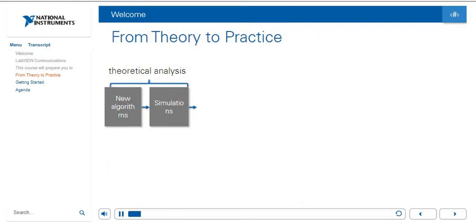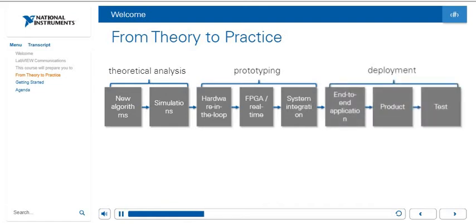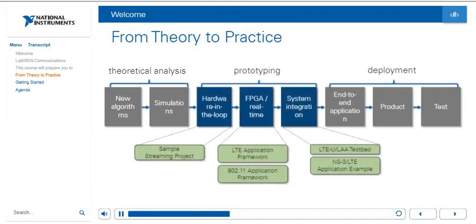Now let's look at the life cycle of a wireless communication system. First is the theoretical phase, when new algorithms are proposed and evaluated. Then comes the prototyping phase, to prove that the algorithms will work with all the implications of a real system, with different levels of completeness. And finally comes deployment, which involves productization and testing.